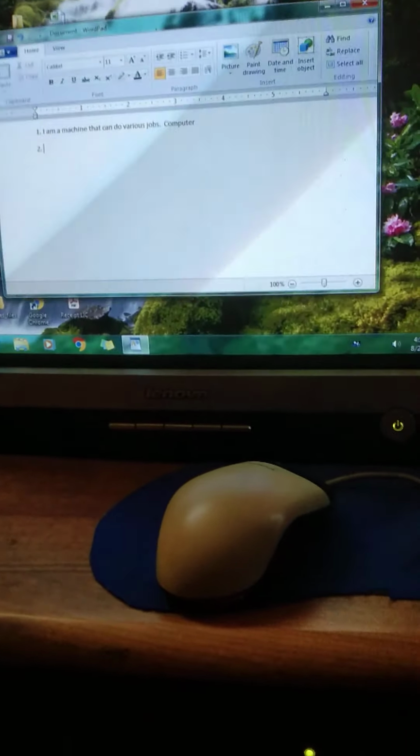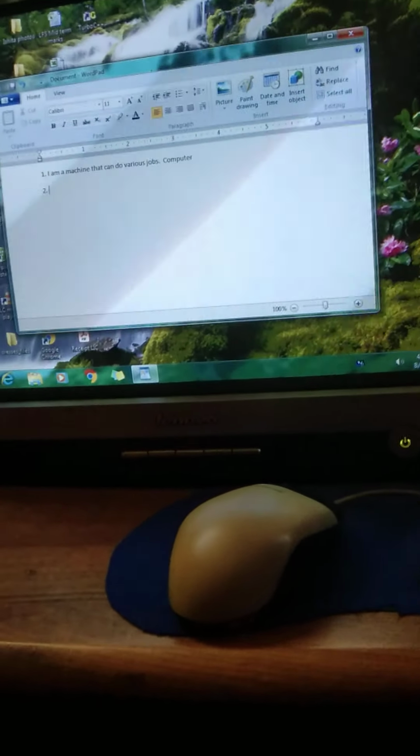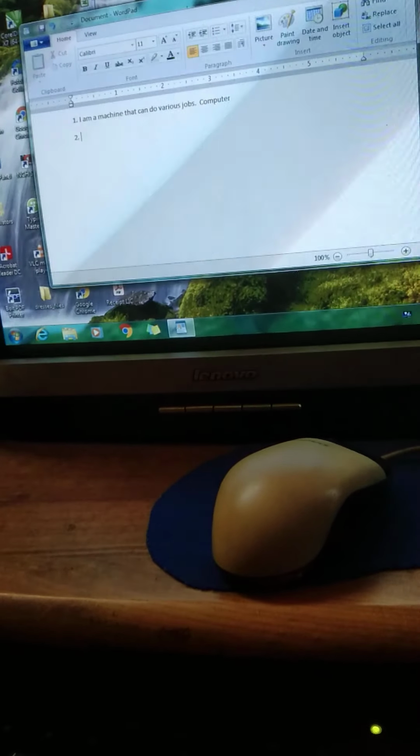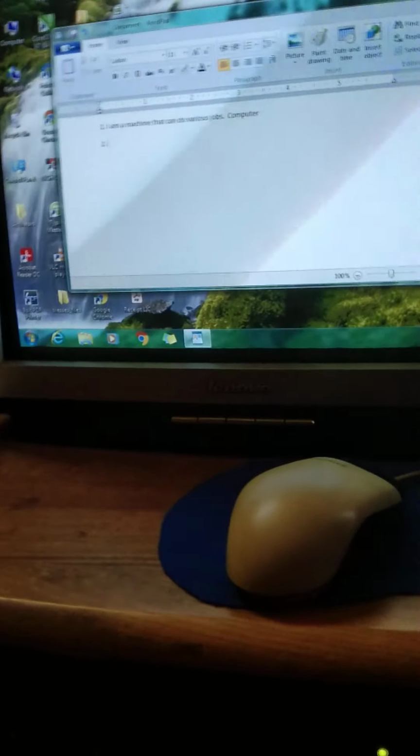So in this way you'll type all the 5 sentences that I'll give to you, and then do this work on the computer. All those who have a computer can do this work. Those who don't have, don't worry, we'll do it again.